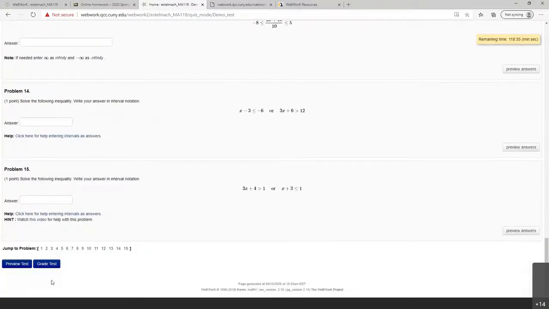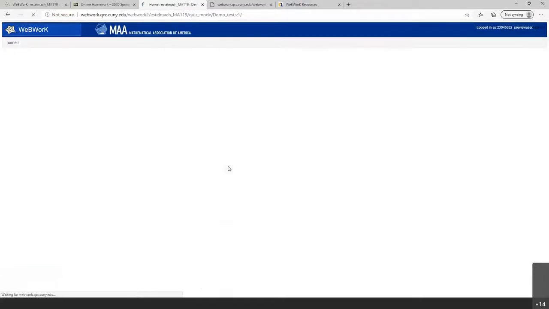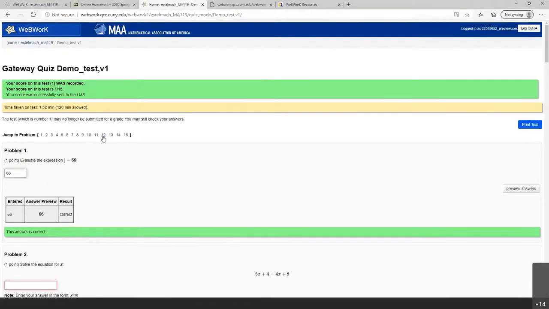Okay, so grade the test. And then we can see how that shows in Blackboard. Now that I submitted my test, you can see your score on test 1 was recorded. Your score on this test is 1 out of 15. Terrible. And your score was successfully sent to LMS. That means it was sent to Blackboard.